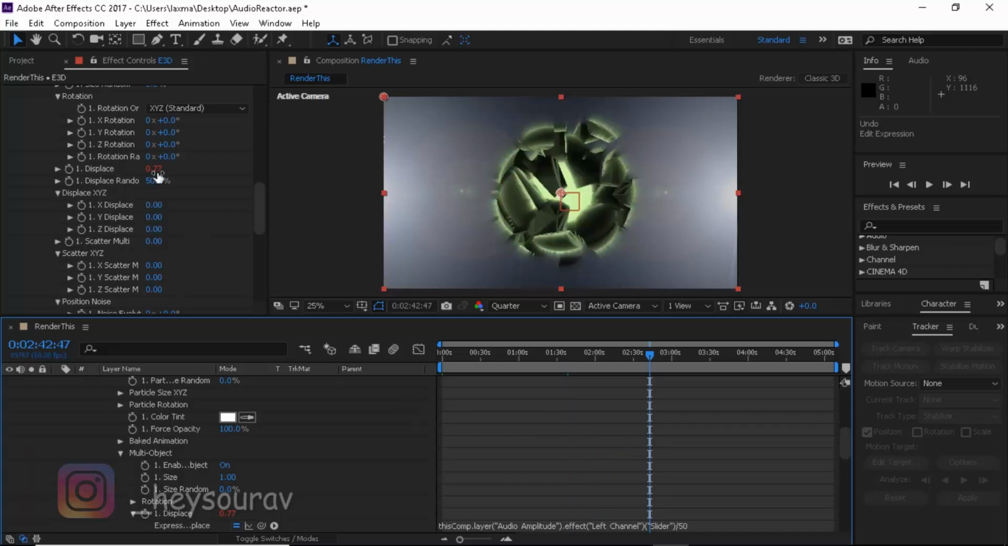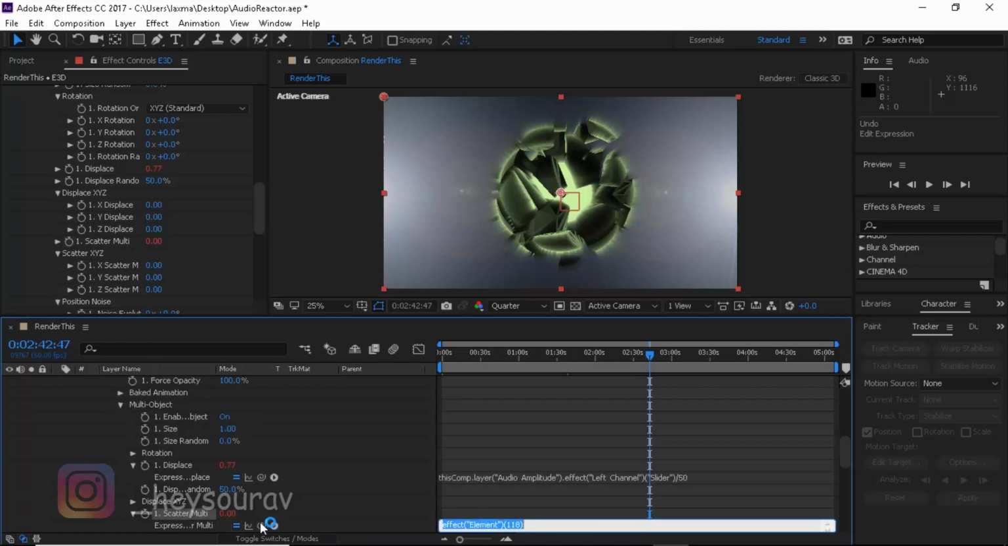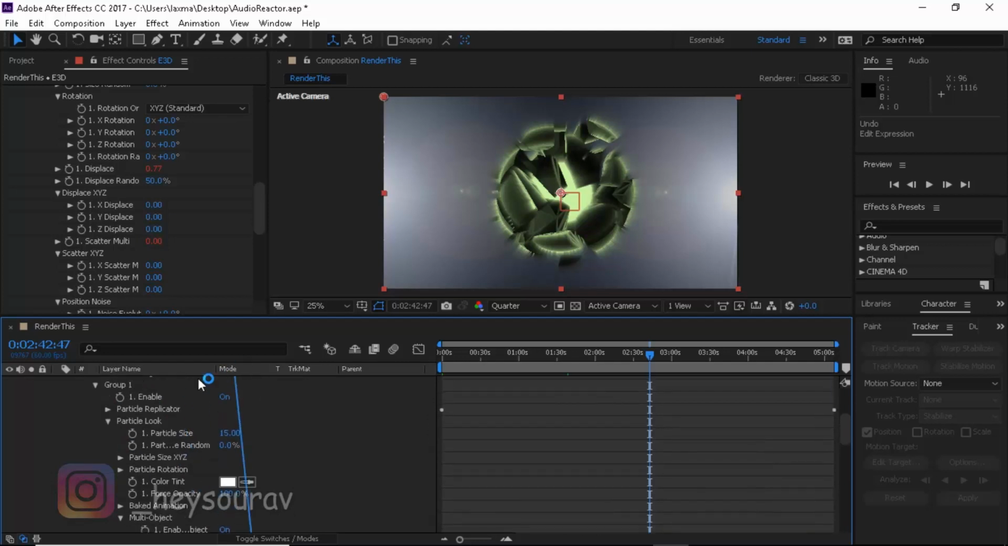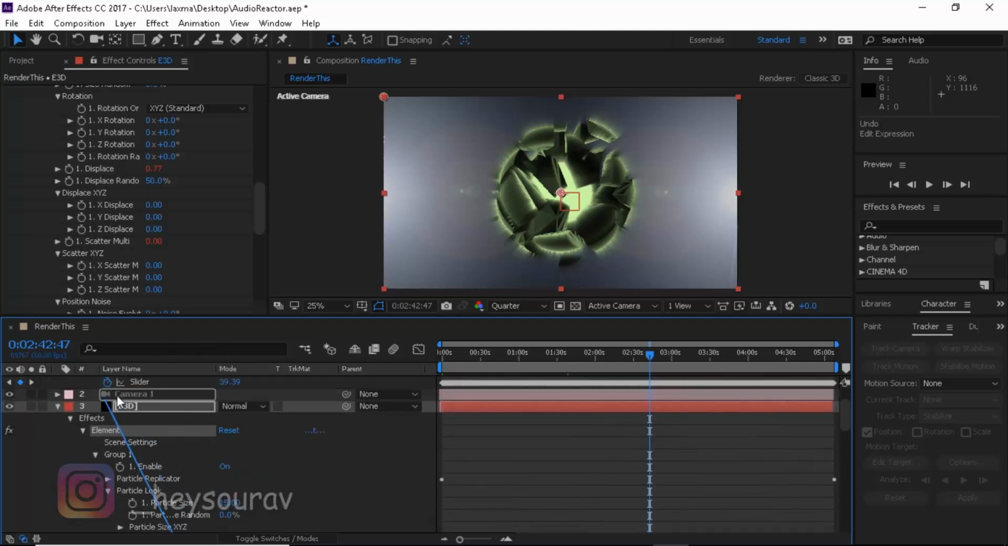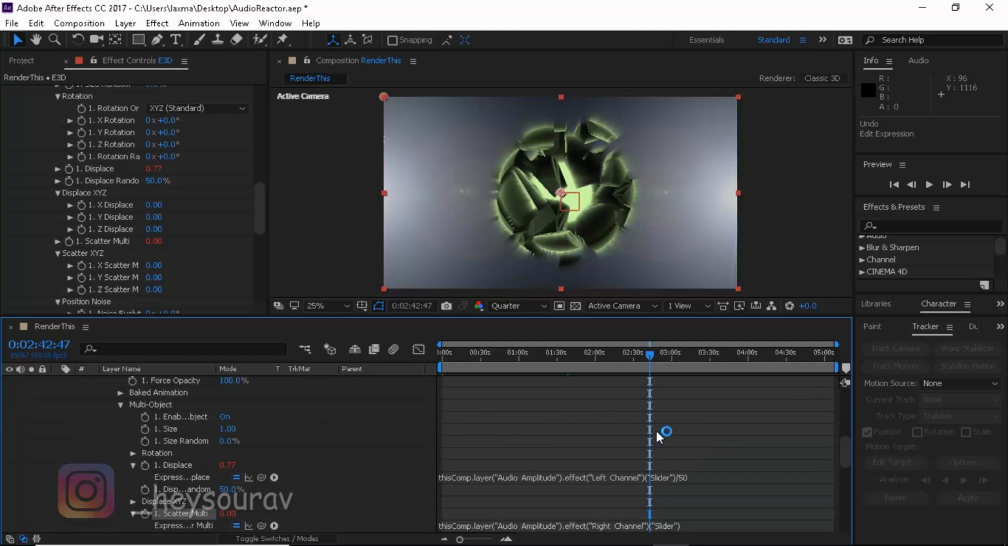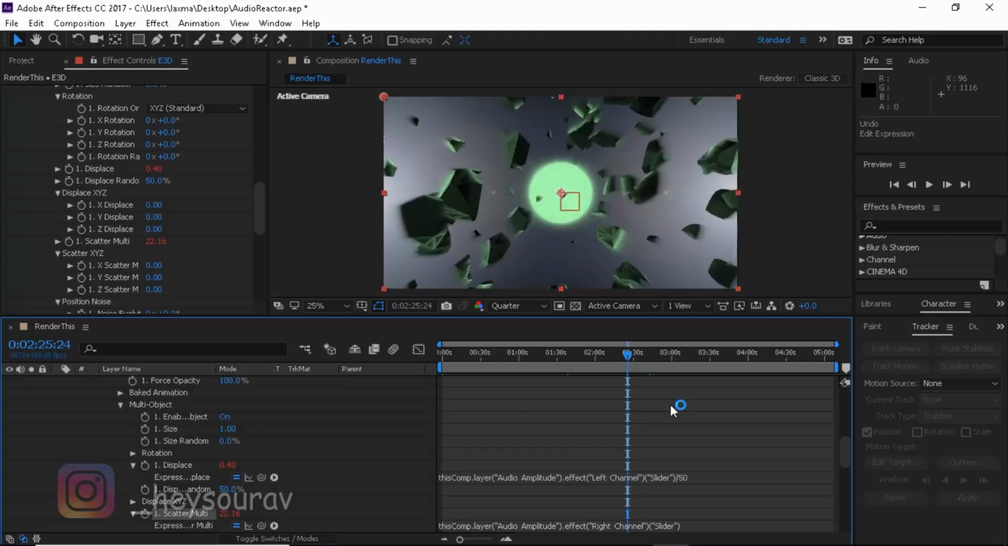The final thing we're going to be doing is displace random. You can either use displace random or scatter multi. I'm going to be using scatter multi. Hold Alt, click on scatter multi, use the pick whip, go around, come up, and link to the right channel slider. Okay, this is going to work as it should, but let me render it again. Scatter multi should not be functioning way more than the displace one.